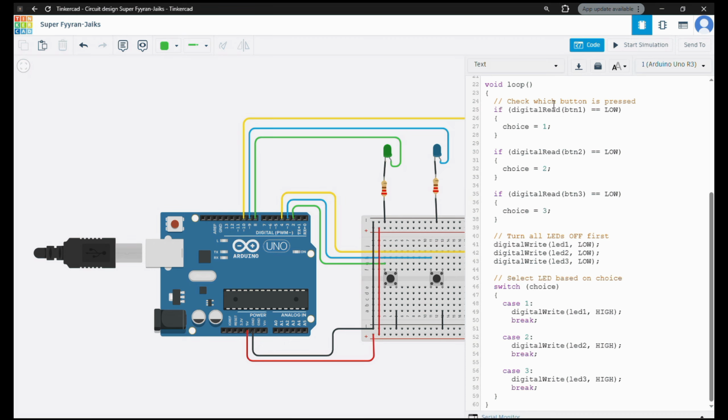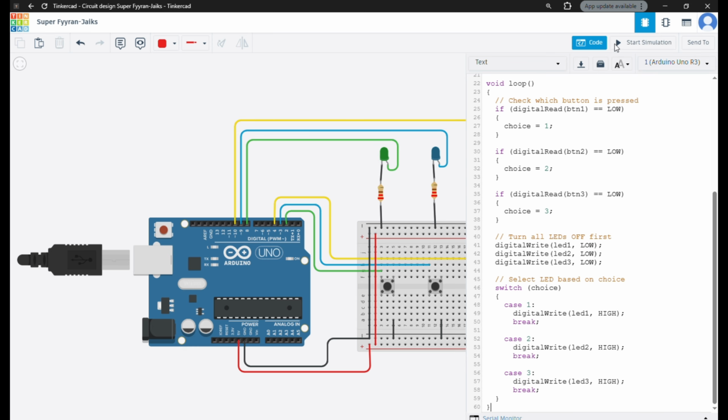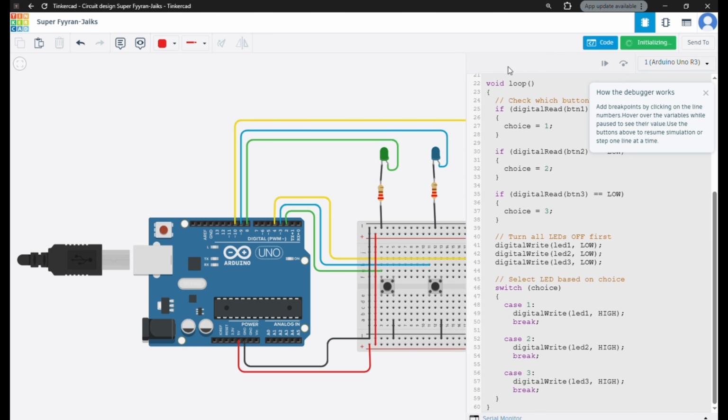Then the switch case statement checks the value stored in choice. If the value is 1, LED 1 turns on. If the value is 2, LED 2 turns on. If the value is 3, LED 3 is turned on. The switch statement acts like a decision maker that chooses the correct action based on the value of choice.